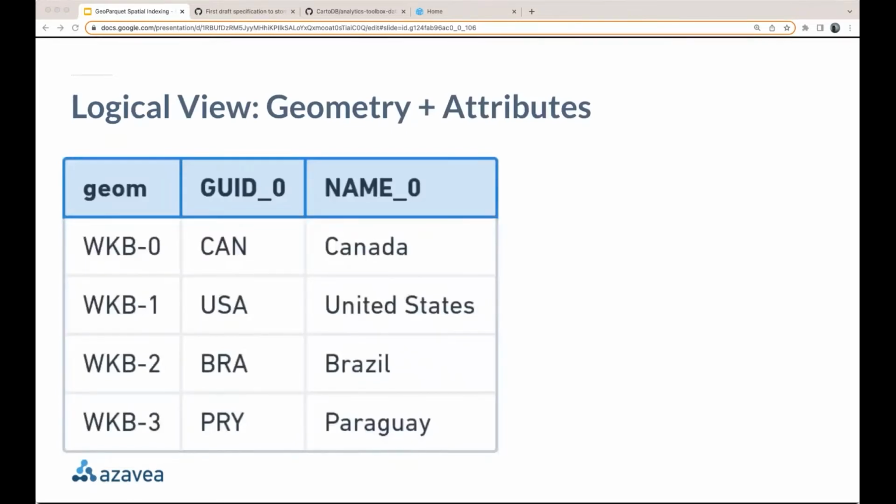So our model is super simple. We are storing features in a table. There's a geometry and attributes, simple features if you like. GeoParquet supports storing more than one geometry column, but for purposes of this discussion, we don't care because we can only index on a single geometry. So let's just go with this model.